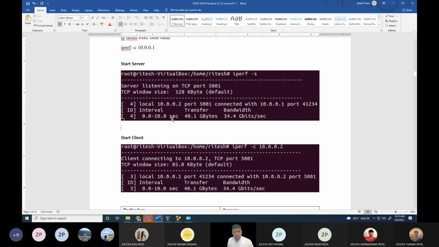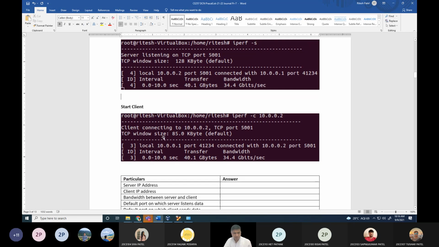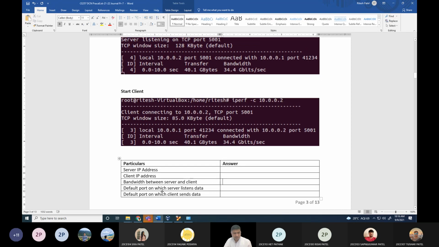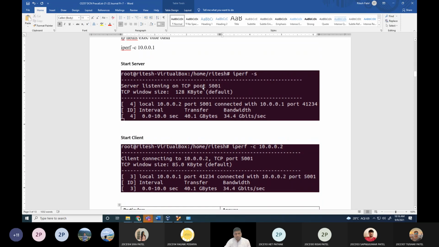Students are requested to remove this image and put your image of your practicals, which must show the IP address as your student ID. For all these exercises, you have to take the IP address as we had from the 3rd to 6th practical, your student ID. So keep that image here. Then write down the IP address of the server, the client IP address, the bandwidth between server and client, the default port on which the server listens for data, and the default port on which the client sends data. The port is 5001 here, the default port, and it is written here.